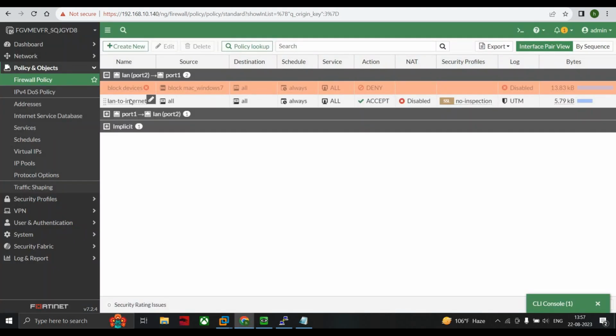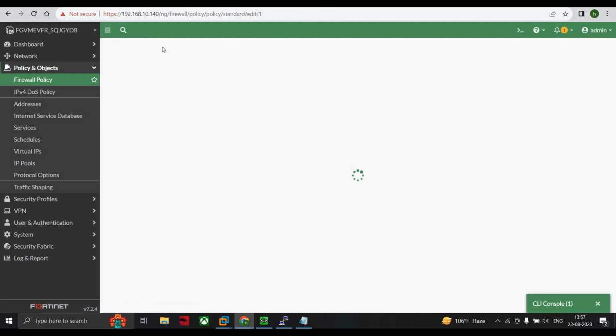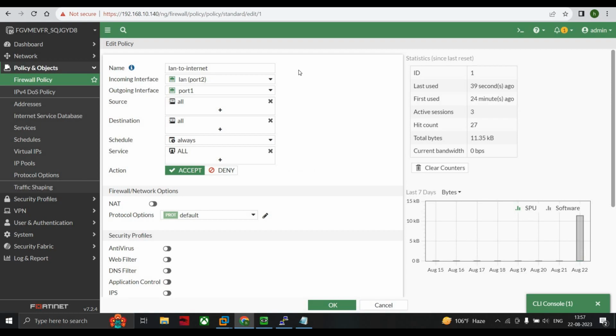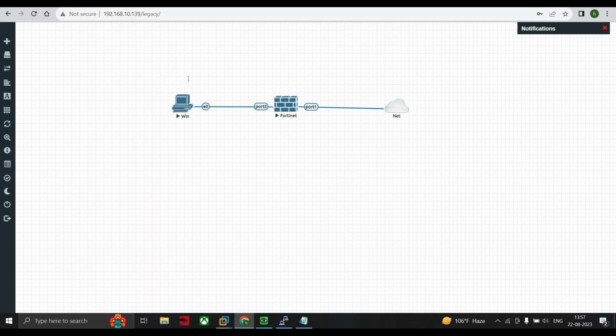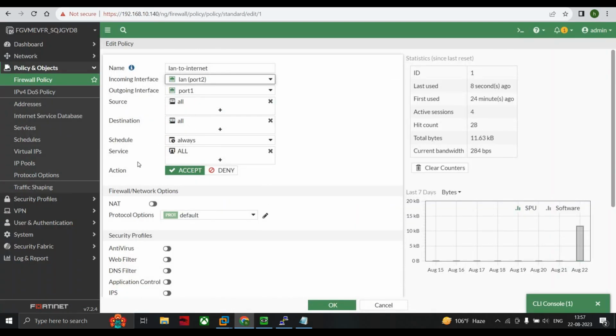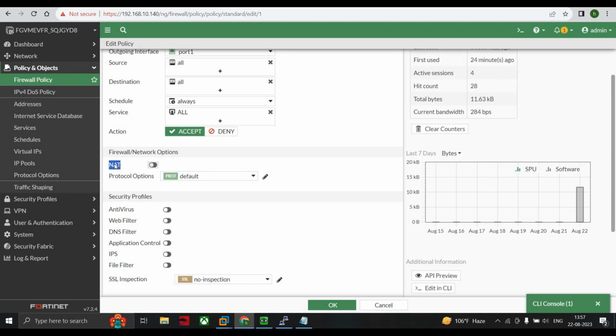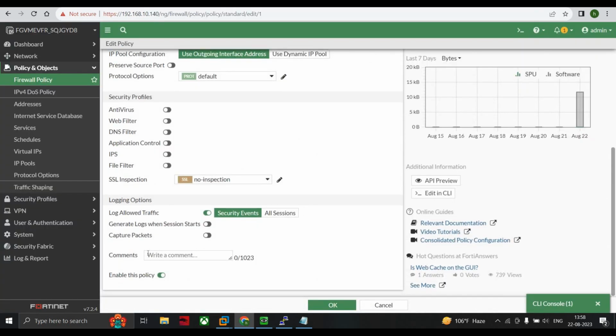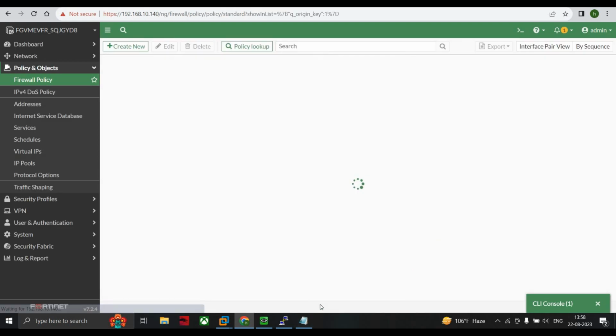Now go to firewall policy, and edit. So here we can see the policy, LAN to internet, then port 2, which is our incoming interface, correct? Outgoing interface, source, destination, everything is fine, action is accept. Now you can see here the NAT. The NAT has been disabled. We have to enable the NAT. NAT is network address translation, right? Which has been disabled, and the policy has been enabled. Just click on OK.